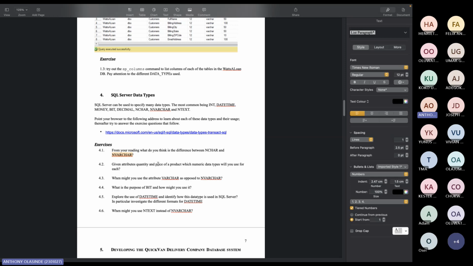Given the attributes quantity and price of a product, which numeric data type will you use for each? Quantity, that will be decimal. Price, that will be money. So when might you use varchar as opposed to nvarchar?